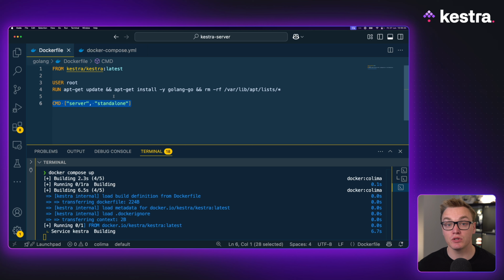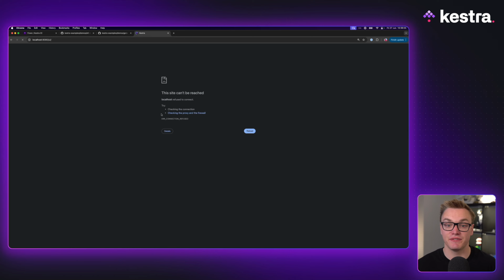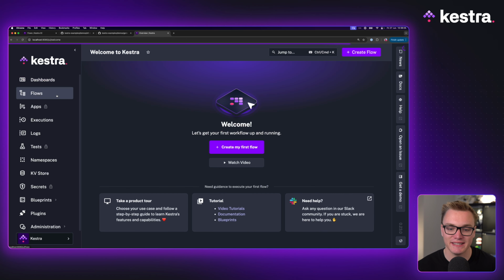This is useful as well if you need any other dependencies installed where you want it accessible across the system, not just every time that you run your workflow. This is a great way to do that. So we can see that it successfully runs. If I now go to localhost 8080, we can see that I can now create my first flow.